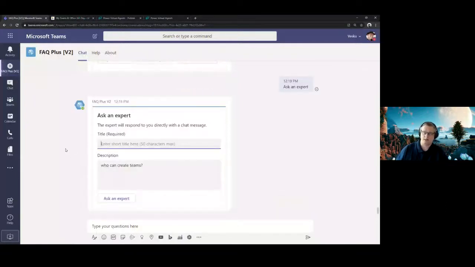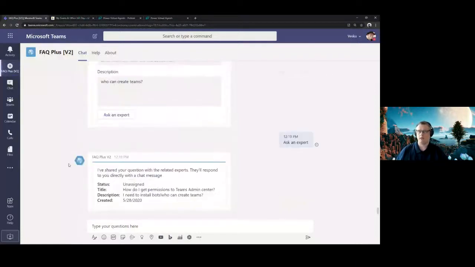And in here I can say, but how do I get permissions to Teams Admin Center? For some reason I want to ask this one. I need to install bots. And I send it, and it's going to the expert. And it says it's been shared there, and it's still unassigned.